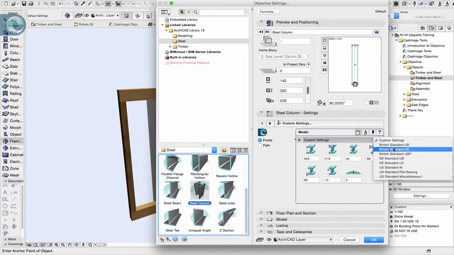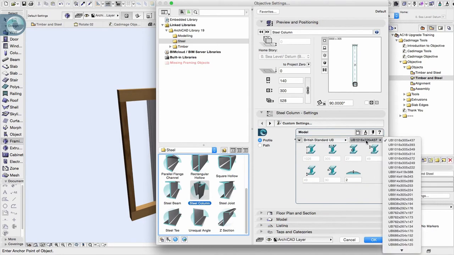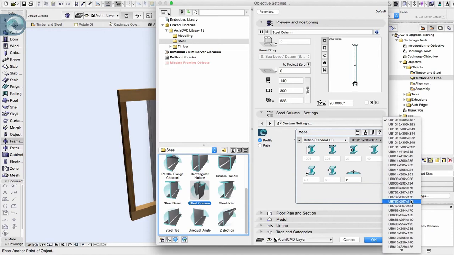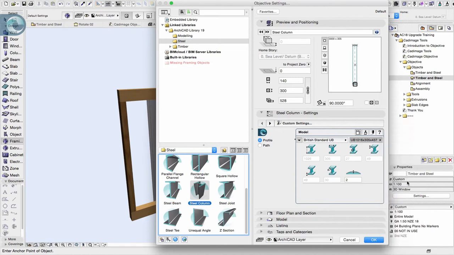If I go for something like this here, British standard universal beam, we can go and grab from a catalogue size of whatever one we actually want in here. So let's grab that one, and what that'll do is resize and set all the components based on the manufacturer's data. We have all the usual controls you'd expect to be able to control the surfaces, the pens for plan view, for section, etc.